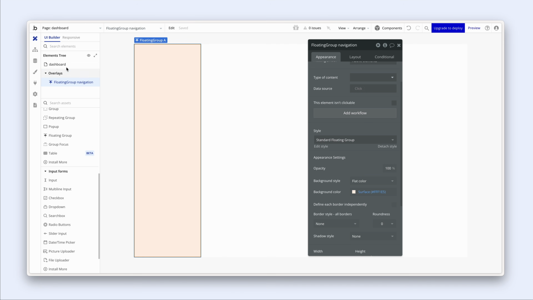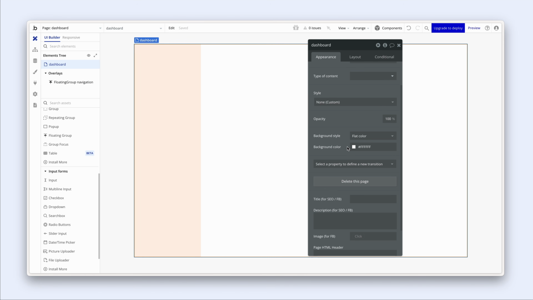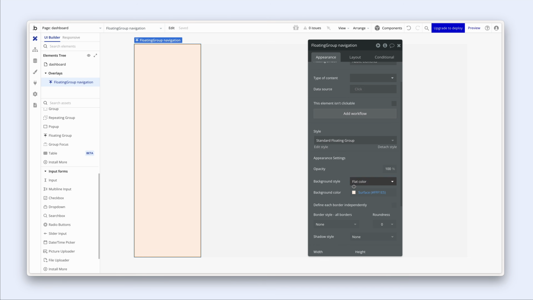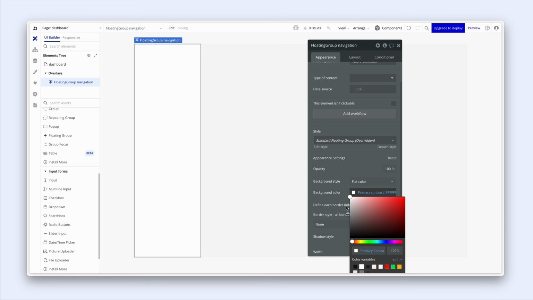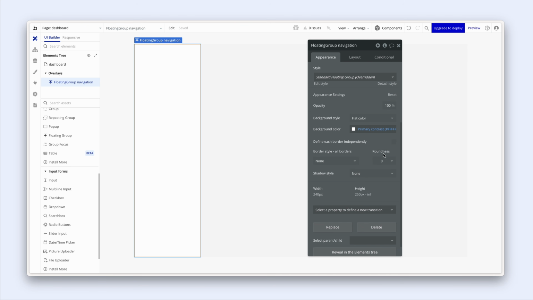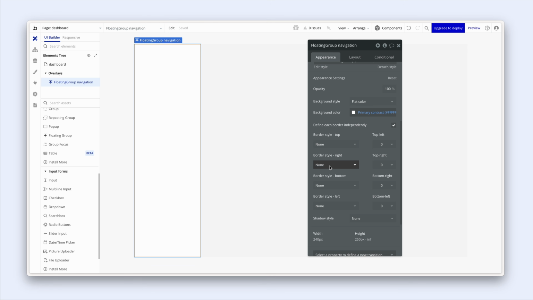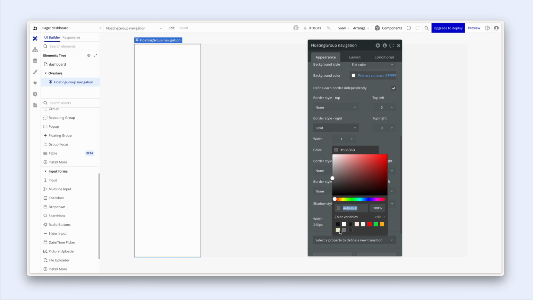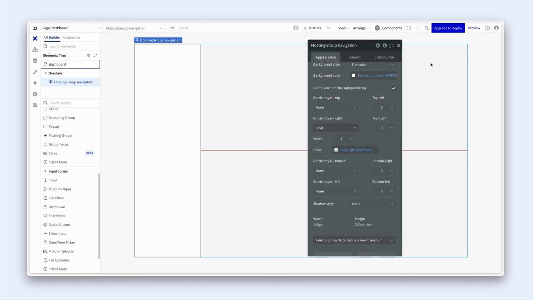So let's actually set the background on the dashboard to this new background color. There you go. Which means now we can make this floating group just white. And let's add a border on the right-hand side. So I've checked define each border independently. I'm going to find border right solid. And then I'm going to select my border color, gray light. Fantastic. Let's preview the page.